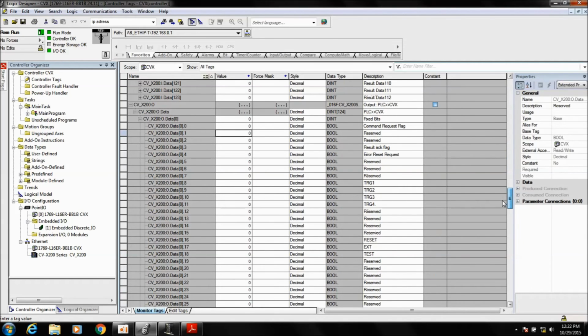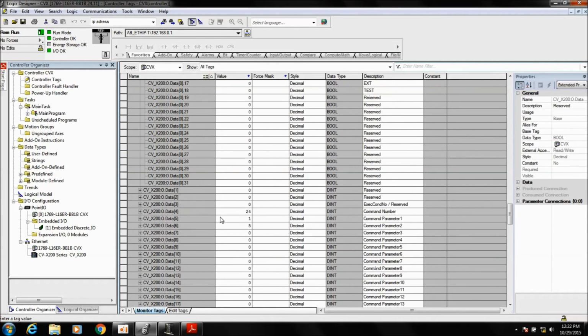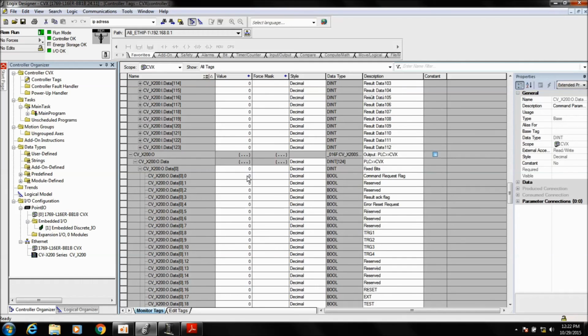So again, going back down to command number here, there it is. I'm going to change this to a 25. Now this one does not require any command parameters, so I could probably just leave those alone, but I'll go ahead and just zero those out, the command parameters. So we're going to run command number 25, and I'll go ahead and cycle this command request flag from a 0 to 1.